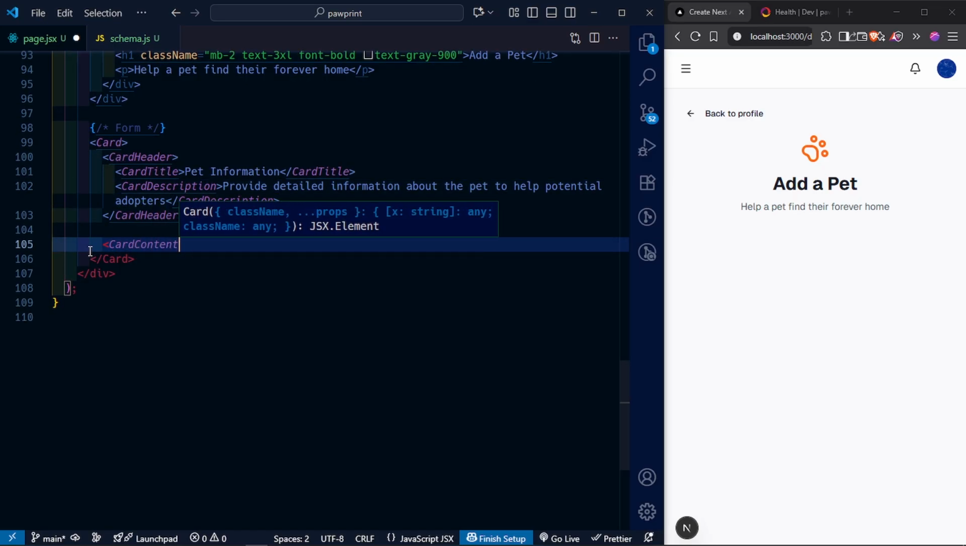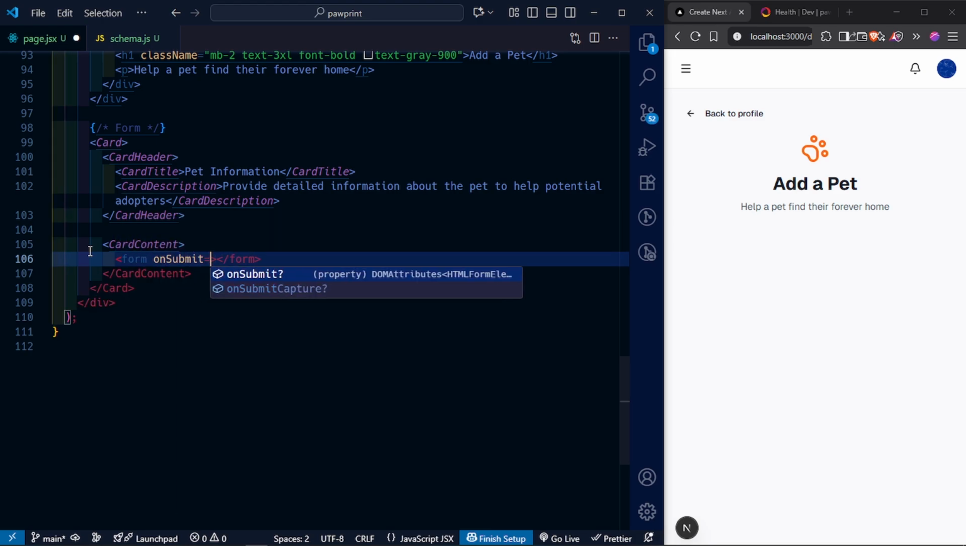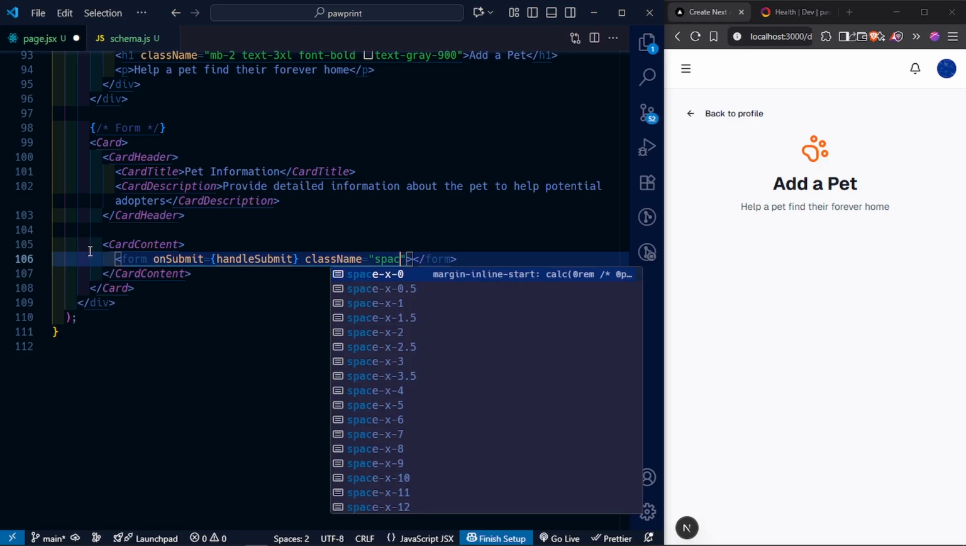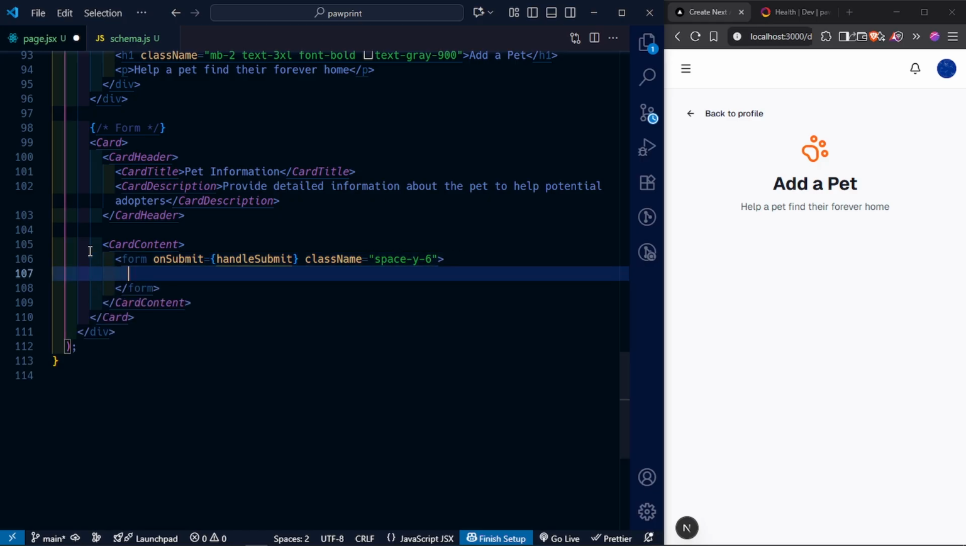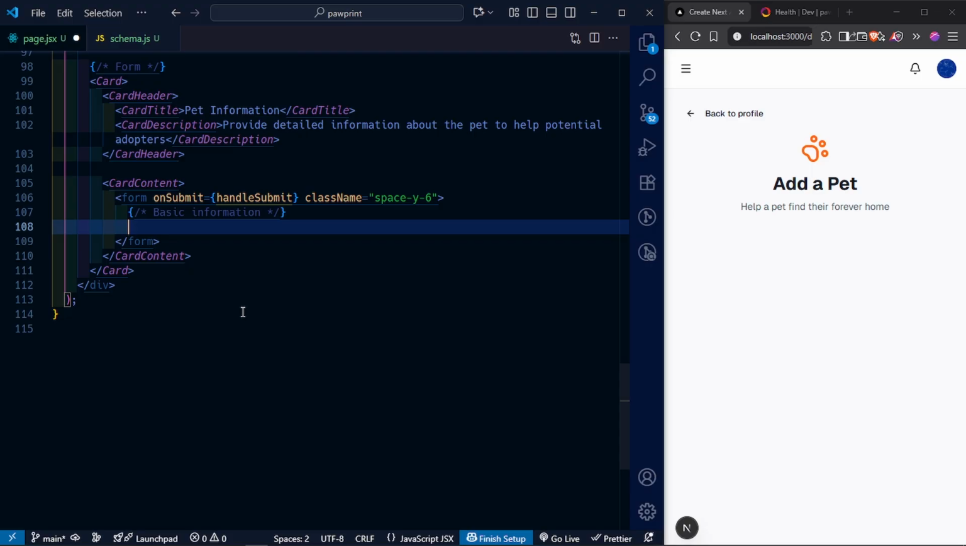Below the card header, we're going to have the card content, and the card content is now going to be housing the form, and the form is going to have an onSubmit, which is going to be calling the handleSubmit function, which we skipped, remember. And then this is going to have a className of space-y-6, so space on the top and bottom of 6. So first we're going to build the basic information about the pet.